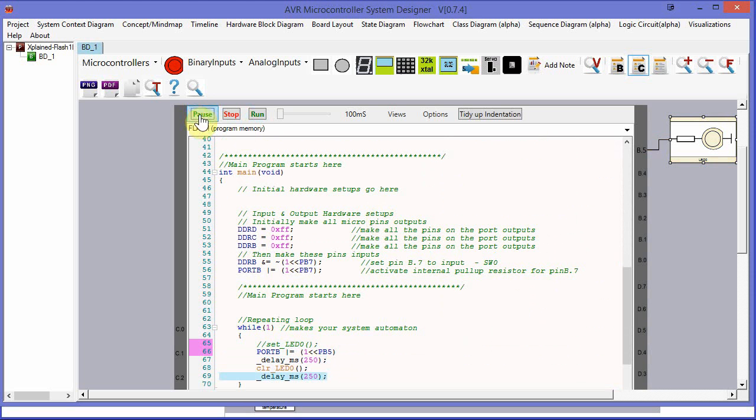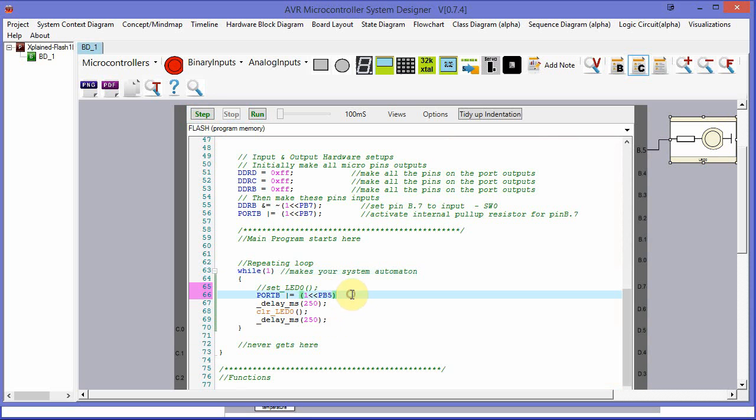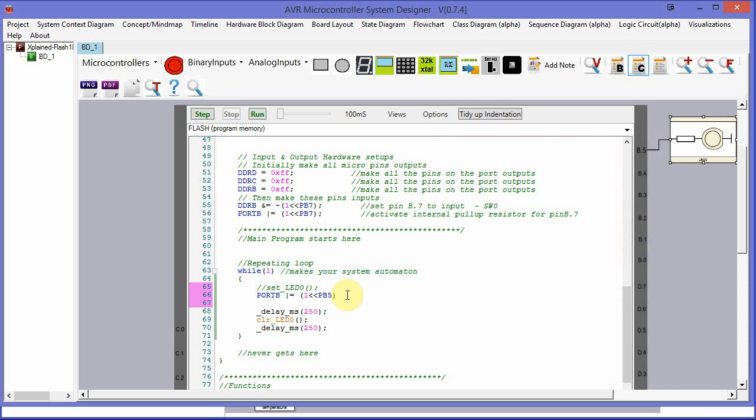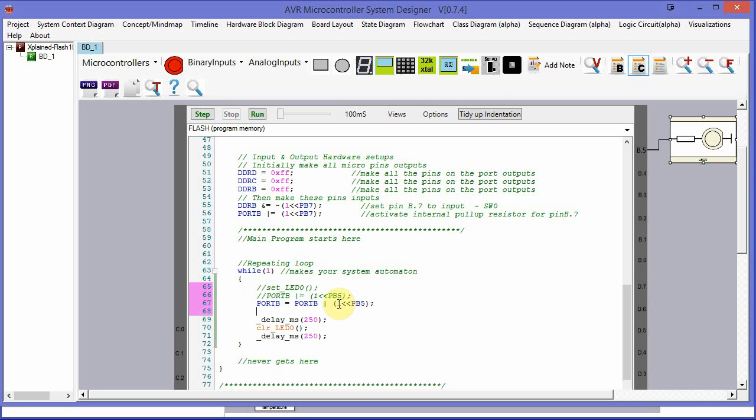Okay, but what does that line of code actually do? Well, first of all, that line of code can be written as port B equals port B bitwise OR with 1 shifted left PB5 times. So that's the equivalent code there. So we can actually run that code and it will work. However, what does this 1 shift left mean?